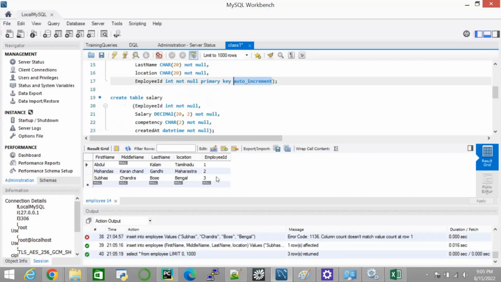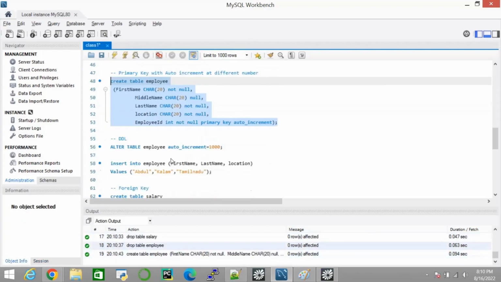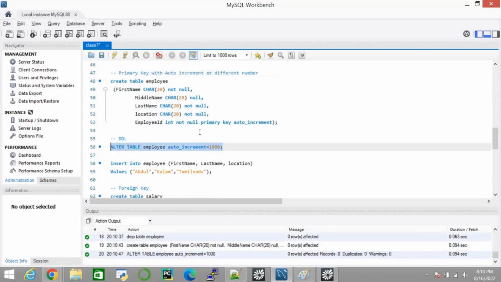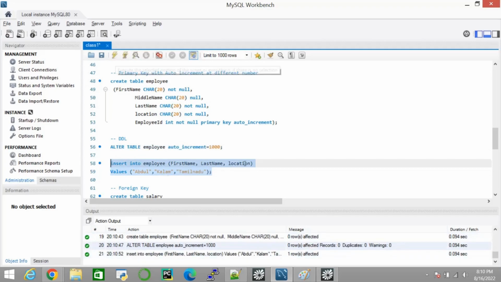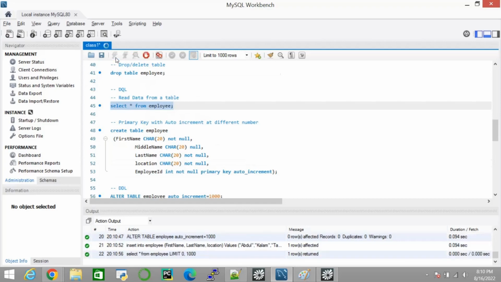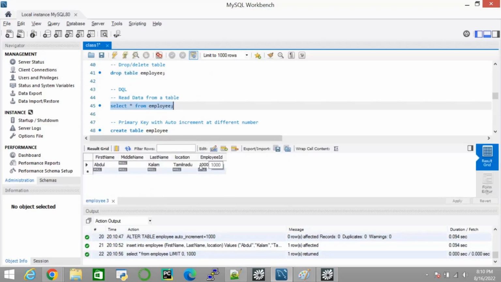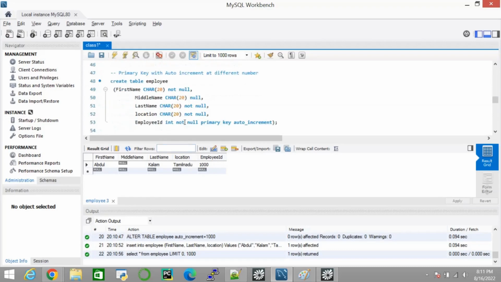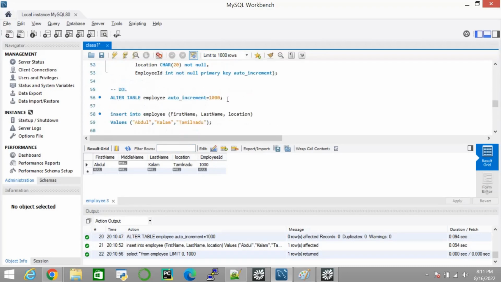And auto increment need not start at 1. You can start at 10,000, or some other number also. Now I am setting this auto increment to 1000. Now let's add the record. Let's check the data in the table. You see it started from 1000 now, because we have set the auto increment to 1000.